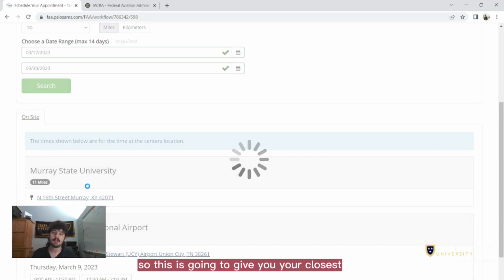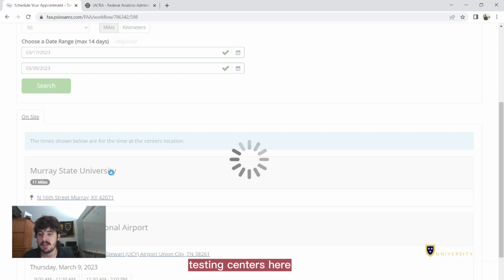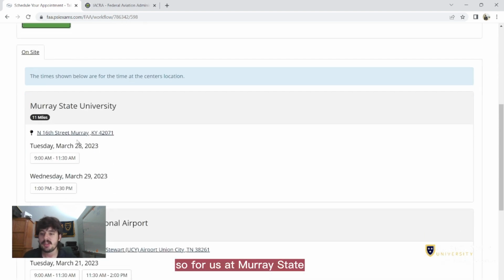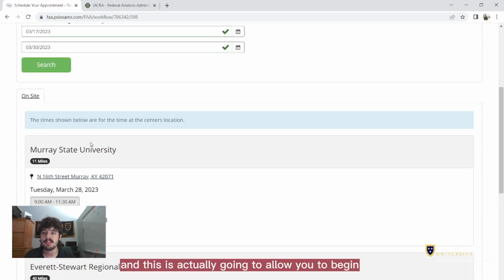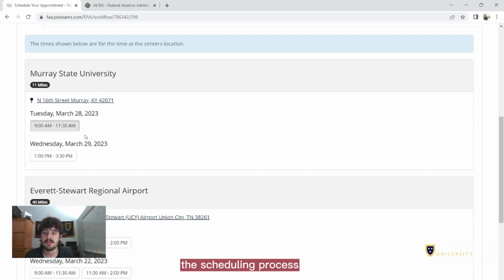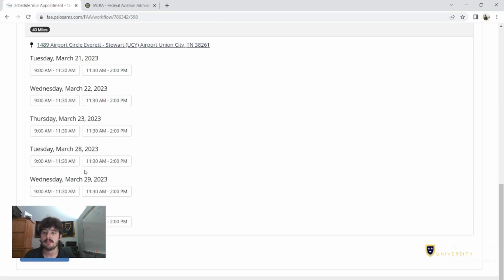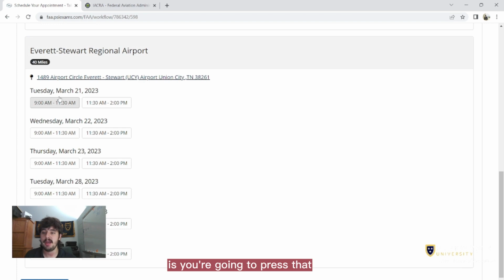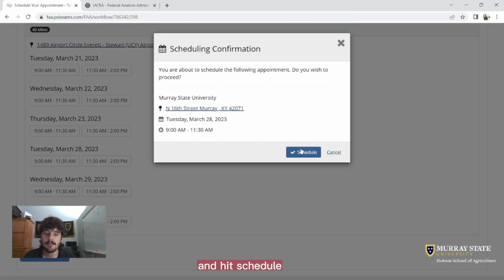So this is going to give you your closest testing centers here. So for us at Murray State, it's actually going to pull up 2 times. So Tuesday, March the 28th, we have a date, and then we have a date down here on Wednesday, March the 29th. So you're just going to select whatever date is the best for you. And this is actually going to allow you to begin the scheduling process. So what you're going to do is press that, scroll down and hit schedule.